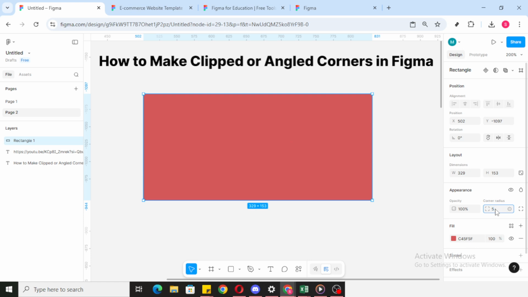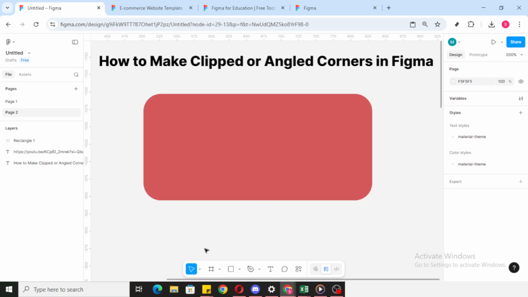As you adjust, you'll see the corners update live on the canvas. A small value gives you a subtle, clipped feel, while a larger value creates a more pronounced, stylized corner. If you ever want to go back to sharp corners, just set the value to 0.